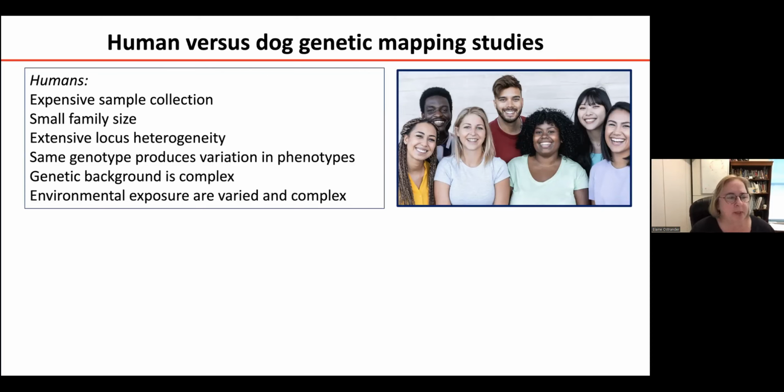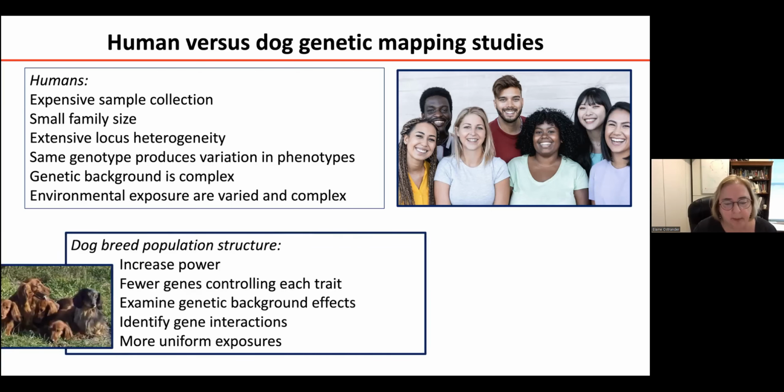And when I think about our human studies, they're expensive, especially doing sample collection. Families are small, 2 generations is generally what we have. There's lots of genes responsible for any phenotype or any trait. And the same genotype can often produce a lot of variation in the phenotypes. And that's because genetic background is complex, right? There's lots of different backgrounds that have come to bear when we think about even a region like the United States today. And as people, environmental exposures for humans are varied and they're certainly complex.